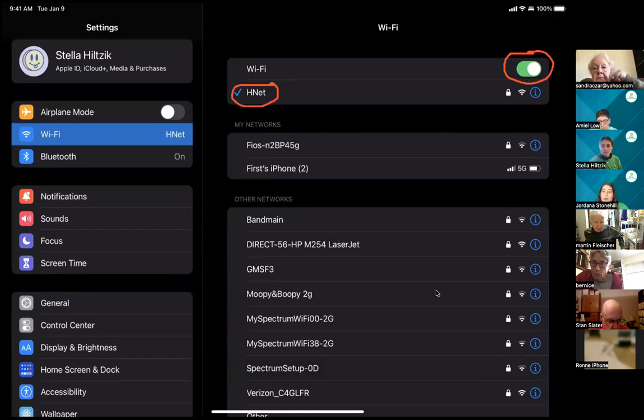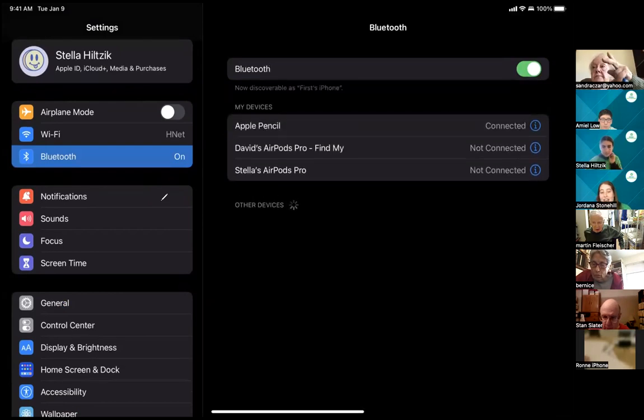Now, Bluetooth, we don't talk about. That's just if you have Bluetooth-connected headphones, which is complicated, but there are also wired headphones, and it's not necessary for your iPad. You don't need to worry about it.